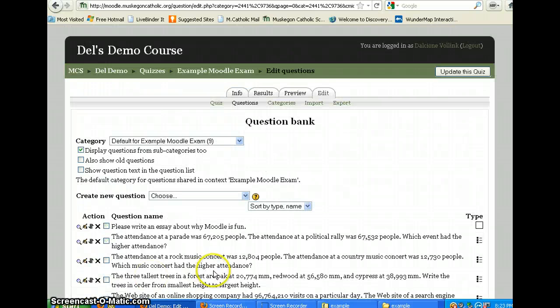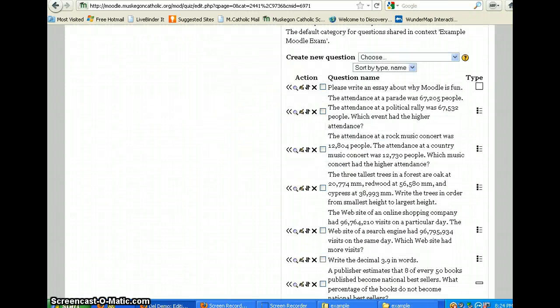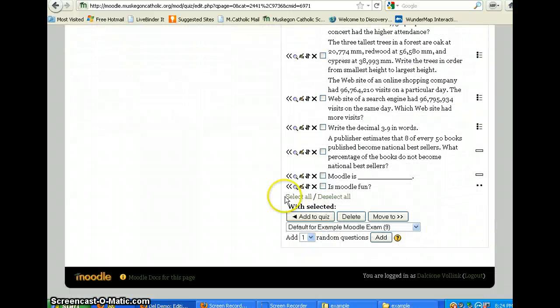All right, so you saved your questions into a bank. Now what you want to do is go make the quiz. You could use all of these questions. You could use one of them. You could use just a few of them. I'm going to use all of them. If you notice, my category is default for Moodle exam. And I'm going to select all the questions and add them to the quiz.